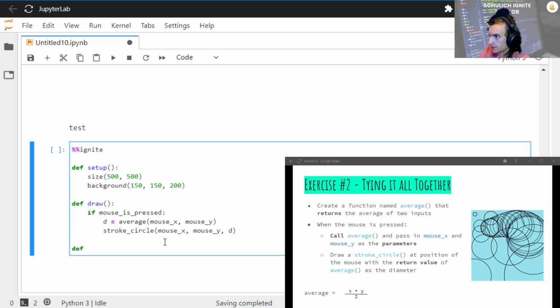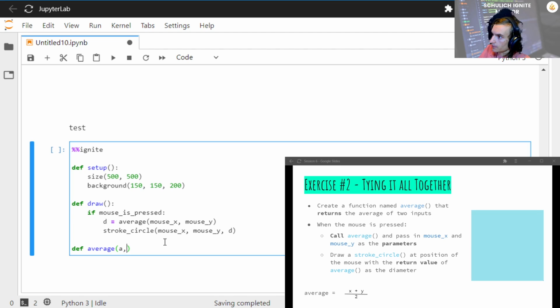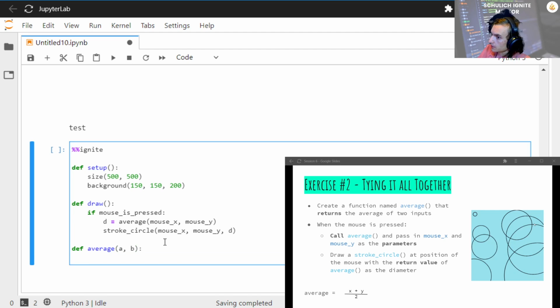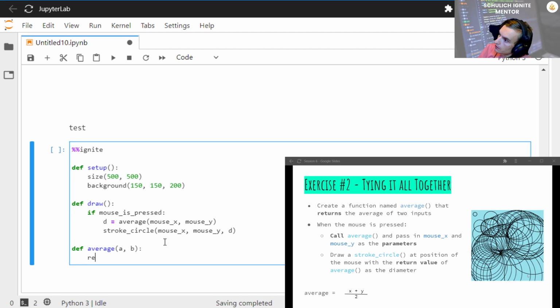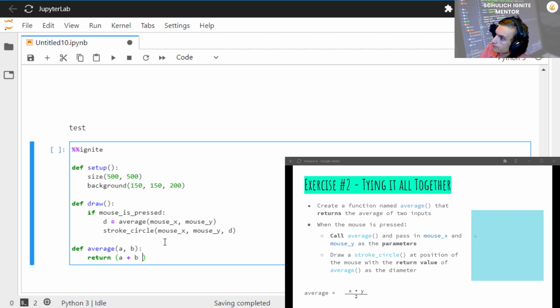I'm going to say def average. This will take in two numbers. Let's call them A and B. Close our parameter list, colon to say we're done. And then in here, it's pretty straightforward. We just want to return A plus B divided by 2. And that should be our average.